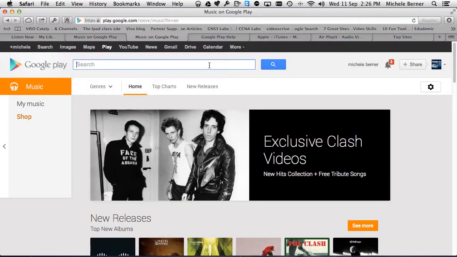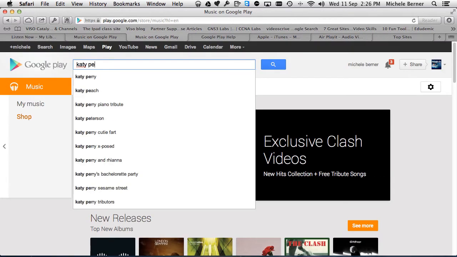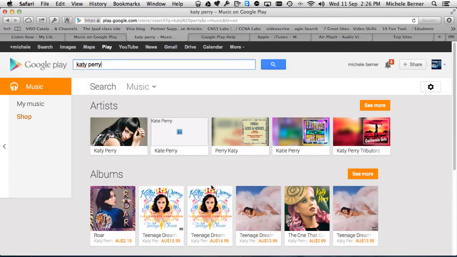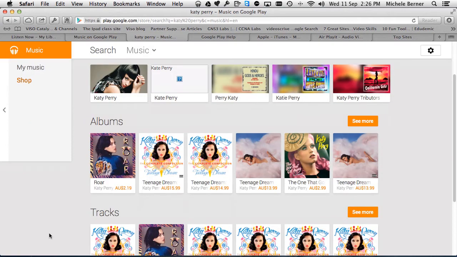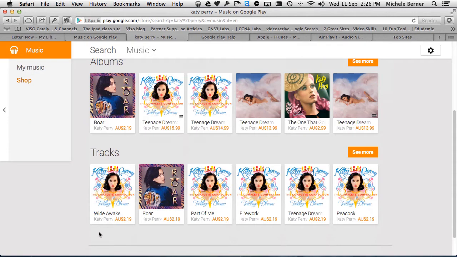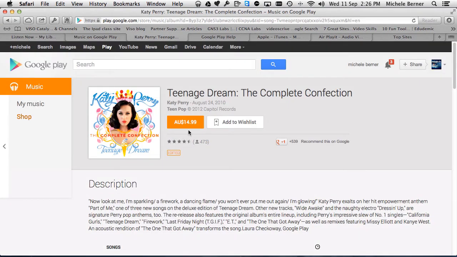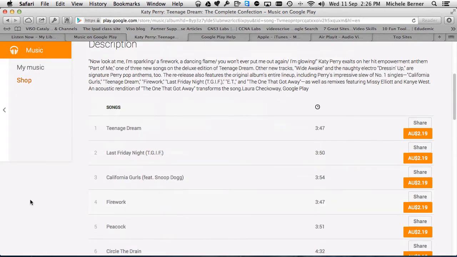I searched again for Katy Perry. And it gives me results such as artists and her albums and individual tracks. So if I pick a song, I can buy the whole album or song by song, and it has a preview by clicking the play button.